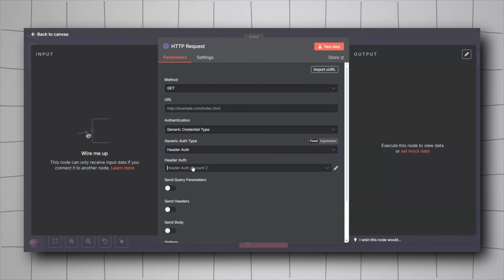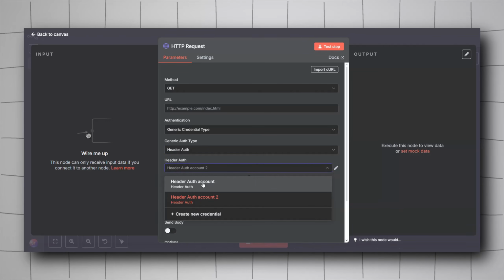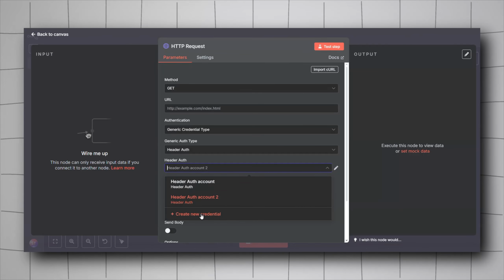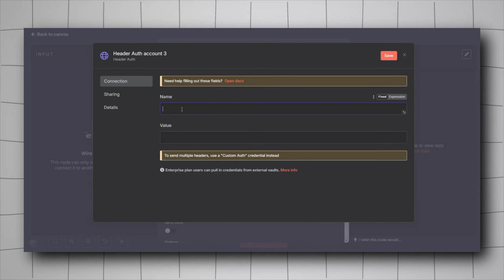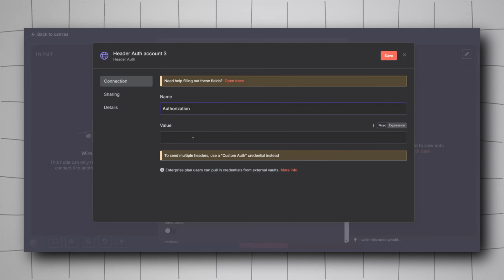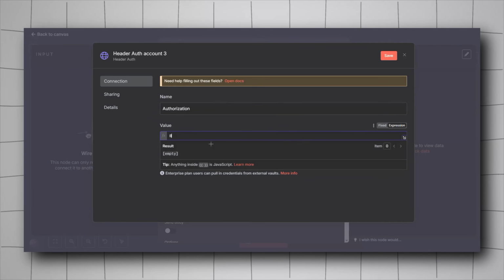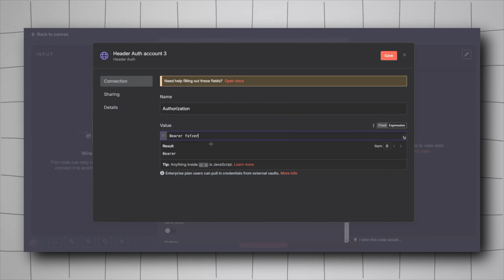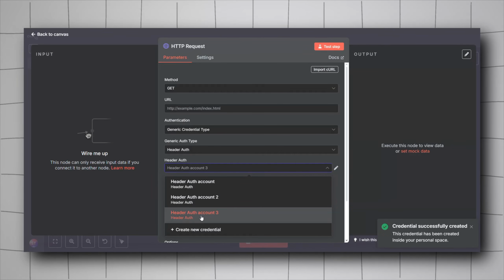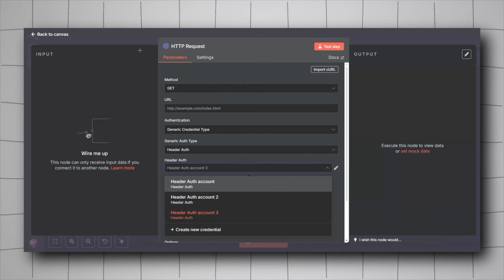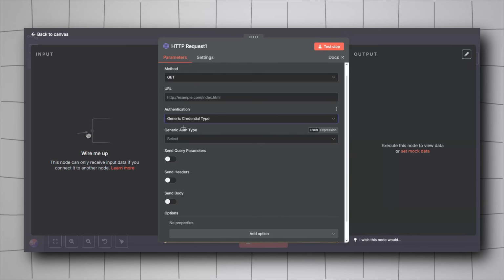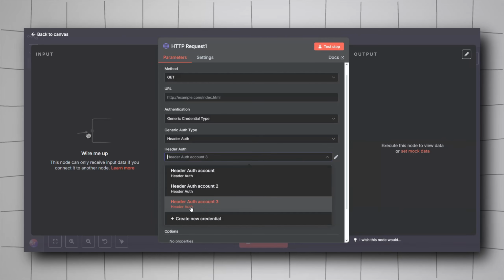As you can see here, you will find all your previous API keys or credentials. You don't have to paste them in each time. Let's create our own. So usually in the name we put authorization or X API key. Depends on the API you are using. And in the expression, it's usually bearer and then input your API key here. And then if we save it, let's go back. As we can see, we have header auth account 3 directly. We can always choose it. So if we add another HTTP request, go to the authentication, activate generic credential type. For the generic auth type, just select header auth. And we'll find it here, just select it.